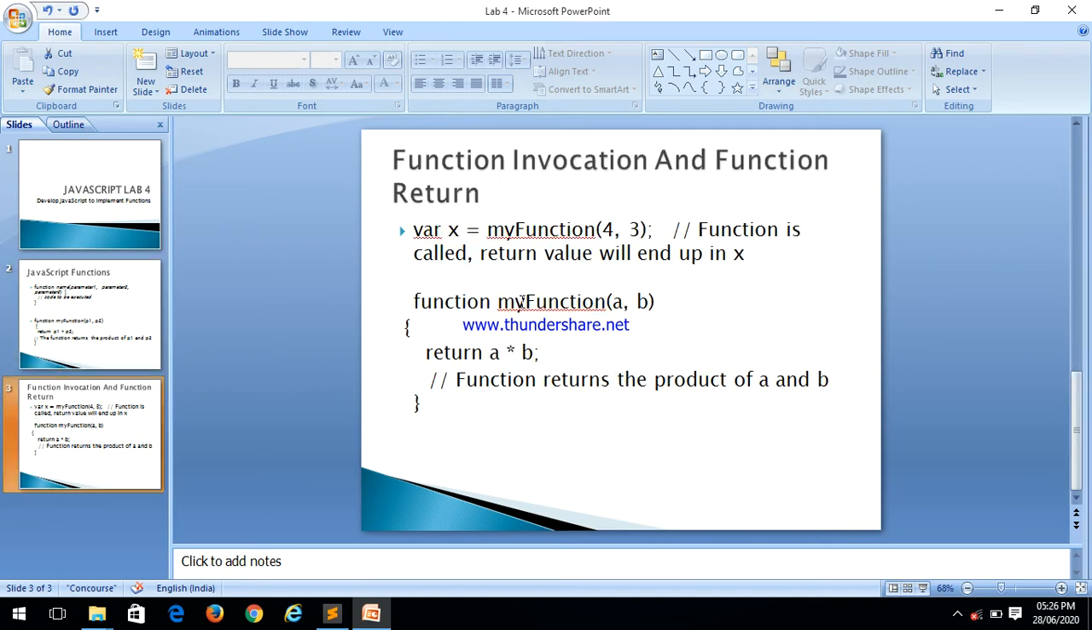Next is function invocation and the function return. The code inside the function will execute only when something invokes it or calls it. So here variable x is equal to myFunction(4, 3). Here the function is called and the return value will end up in x, stored in the variable x. When an event occurs, for example, if we have designed a web page and the user clicks on the button, then the event occurs and the function is invoked from the JavaScript code. Sometimes it may be invoked automatically or self-invoked.